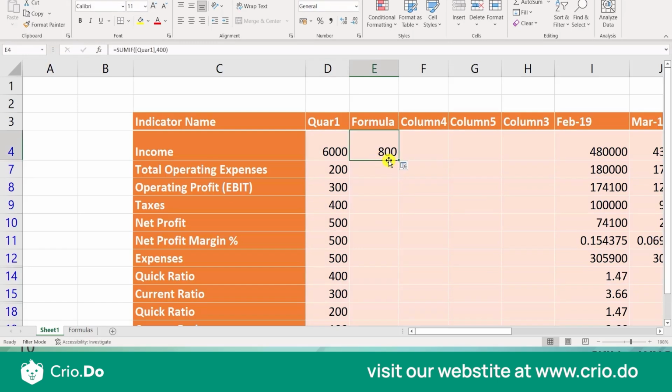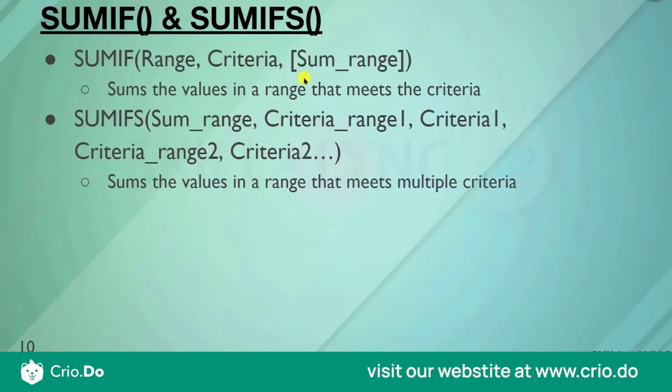So if the range is already equal to the sum range, in that case we use only two arguments for the SUMIF function. Otherwise we can go for the three arguments as well. In the case of three arguments, we have a different range for the criteria and a different range for the sum.